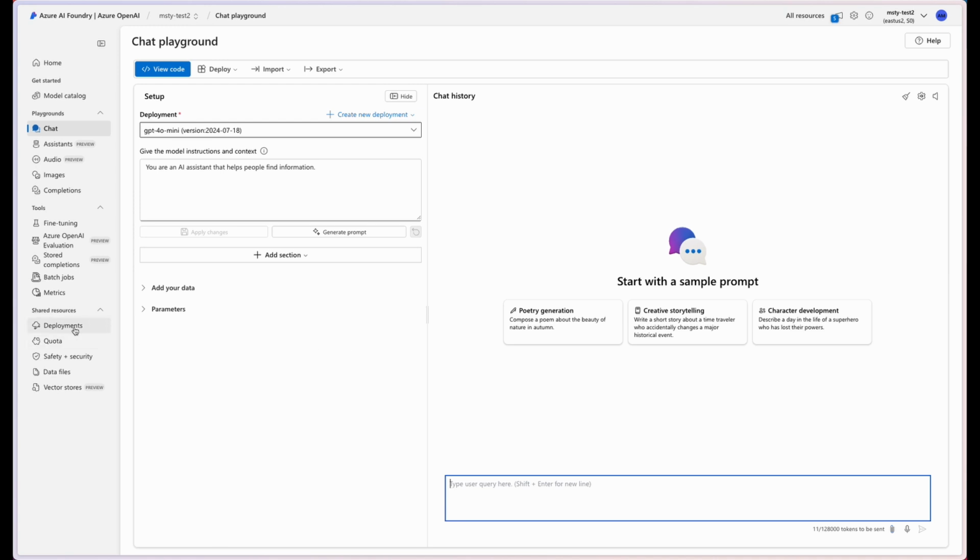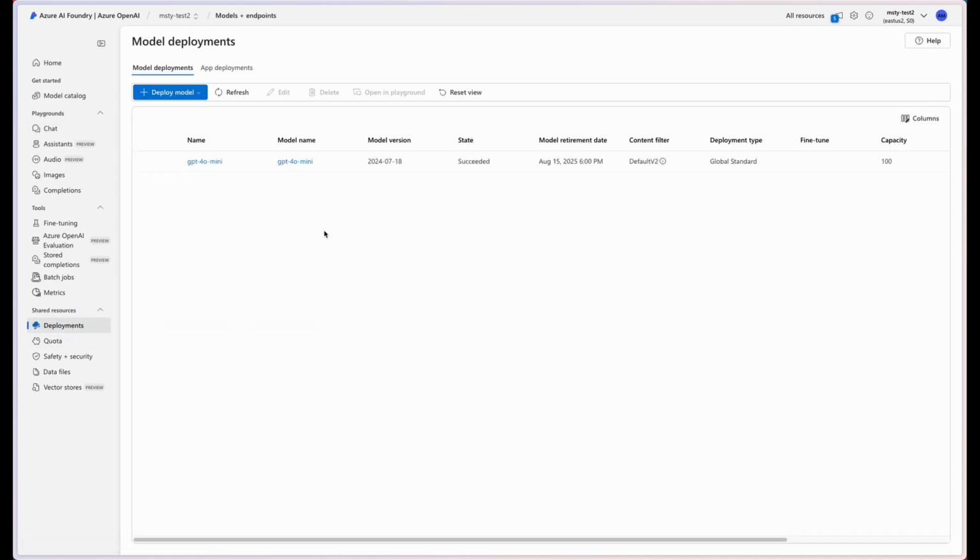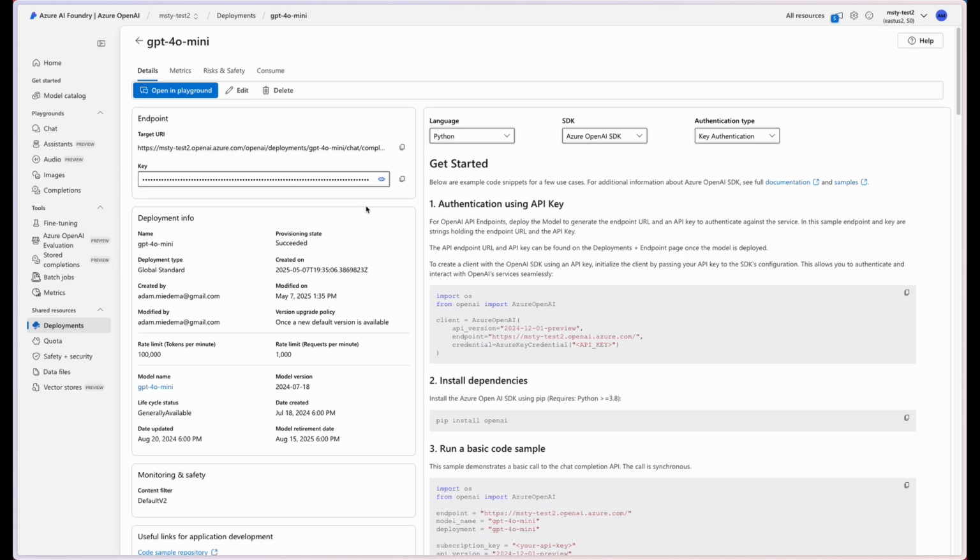And let's click on this deployment tab. And we see that the deployment has succeeded. All right, let's click on the model name to get some more details. Where it says endpoint, this has two very important pieces of information that we'll want to bring over into Msty. One is the target URI, and then the other is the key, which is the API key.